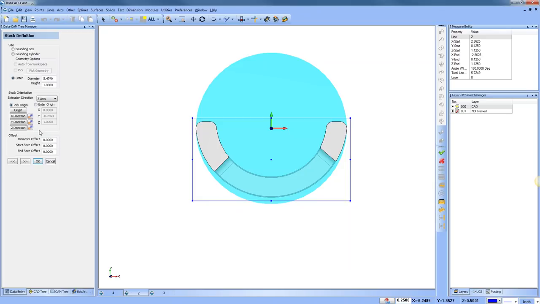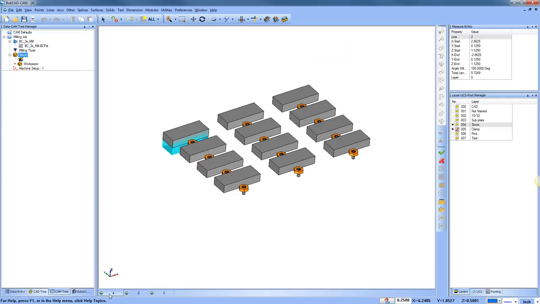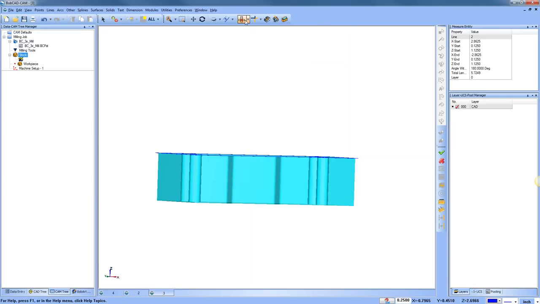If your part is on a compound curve, you can use the stock orientation to align the stock to the part, and if you need to add additional offsets, you can use your offset. Here, the additional offsets would be used for additional material that you may need to remove. All right, so that covers that one there. Let's go back to, let's say, 3 here.